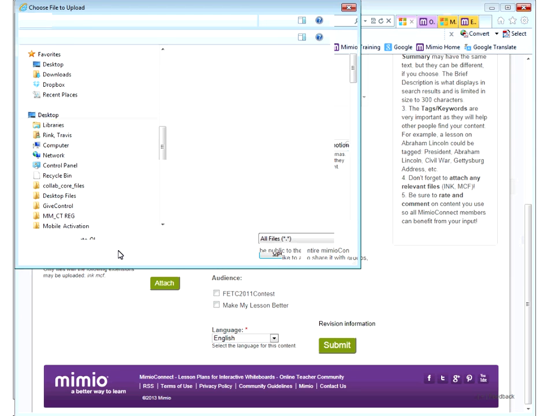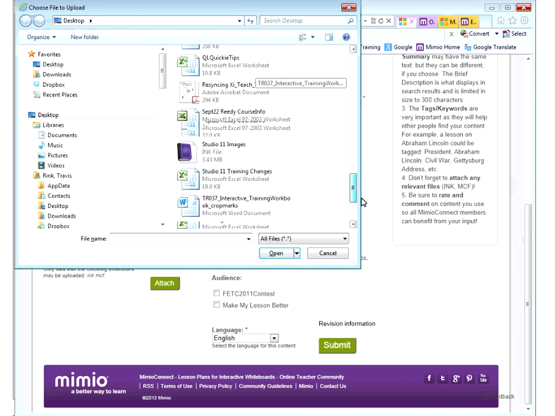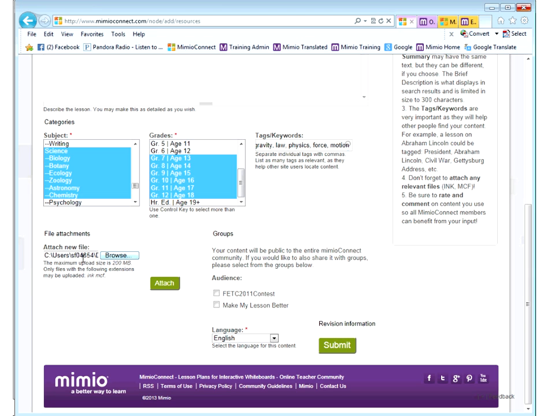You're going to browse your computer for your file. I'm going to find a sample file. It's not necessarily a Mimio. It's not going to be one that I'm going to load, but I'll pretend this is the one. So I'm going to load this file here. I click on it, and then once I've added it, I click Attach.